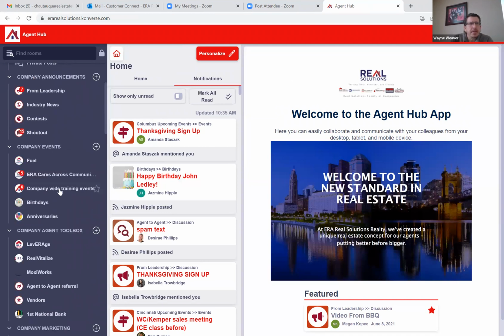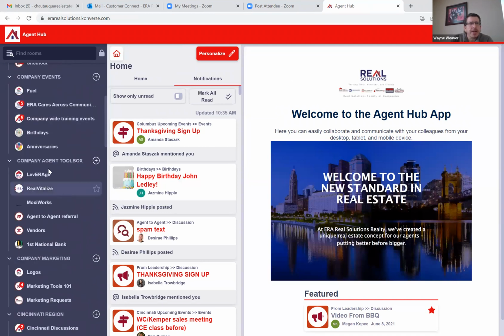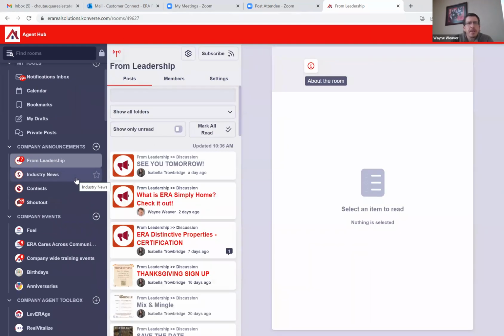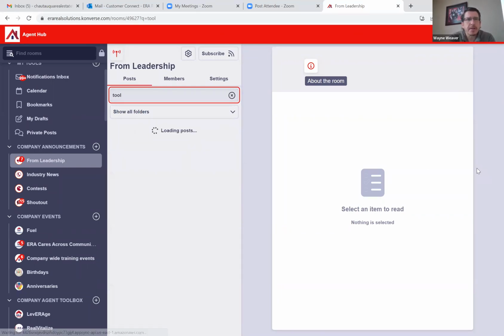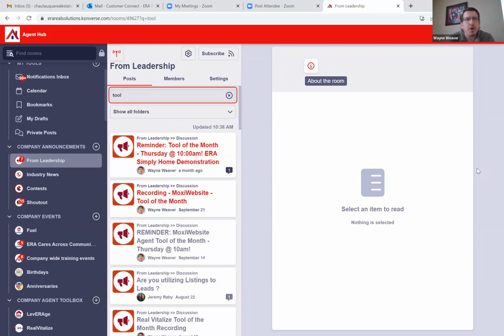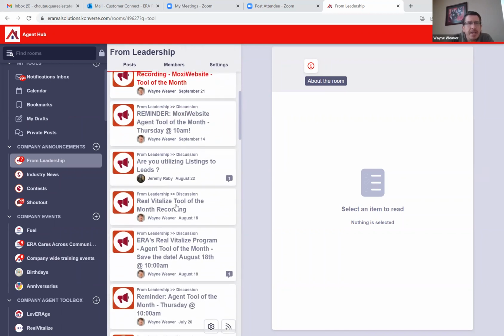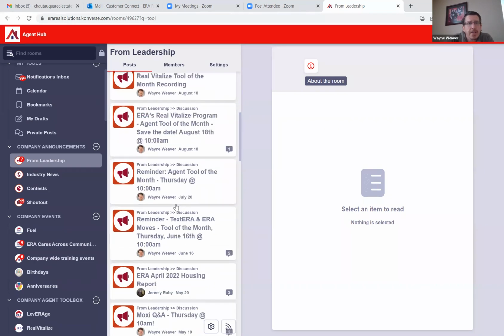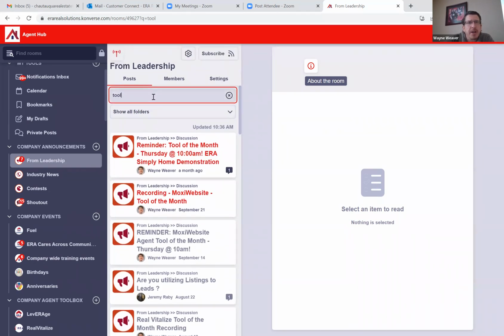I'm trying to think of what I post from leadership. So if you go to From Leadership, this search bar right here, let me just type in "tool." I just typed in "tool," and here are all the posts with that word. I can get more specific, but just use that search bar, and it will pull it up.